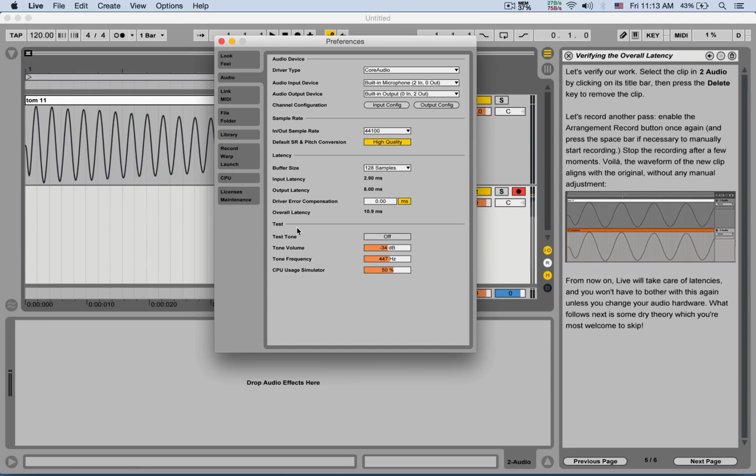And finally, the test tone. If I turn it on, this is the volume, this is the frequency, and you can even simulate CPU usage. We can see it here on 50. This is also a great way to check your room for any acoustic problems. What you want to do is just sweep the frequency and see if anything is getting boosted or decreased in volume, and then you know you have problems at those frequencies in your room.